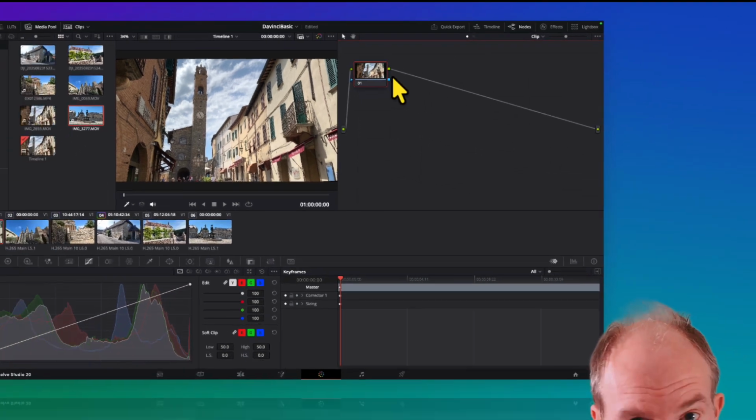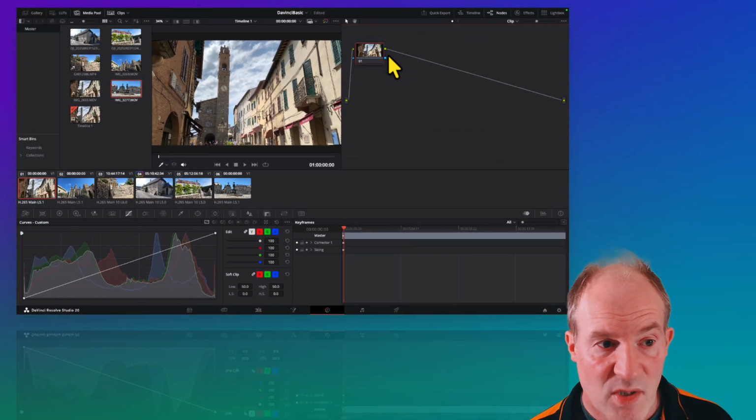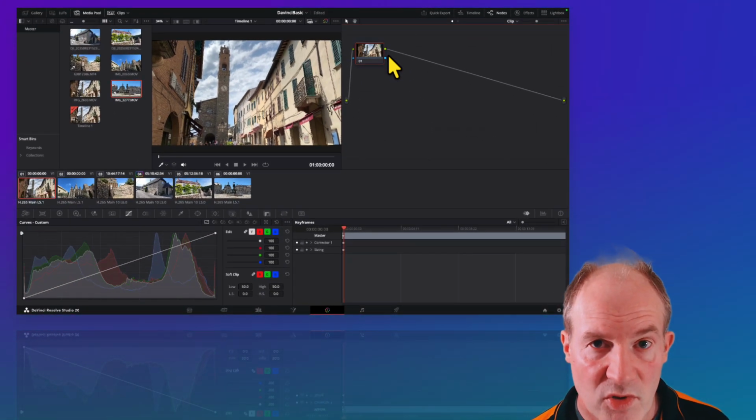And that's pretty much, in a simple and easy way, doing some quick and easy fixes to your footage in DaVinci Resolve.